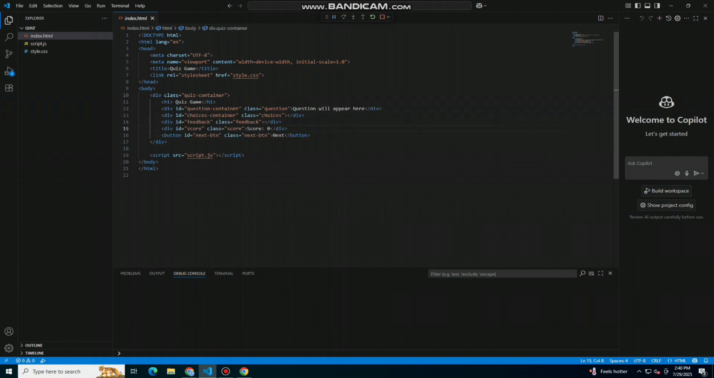The first one is the container for the question. We have the ID with a unique name, question container, and also a class named question. Here the question will appear. The next part is the container for the choices. We have a unique ID, choices container, and also the class choices.